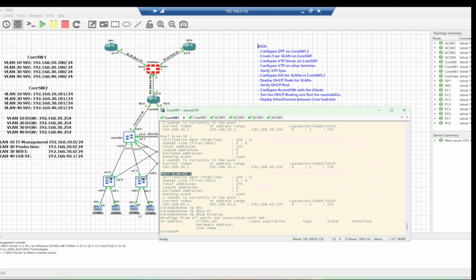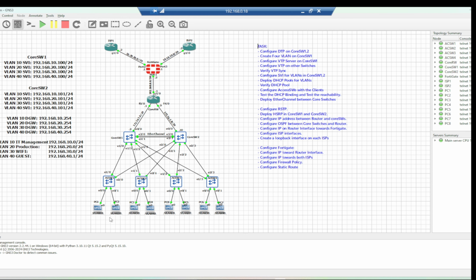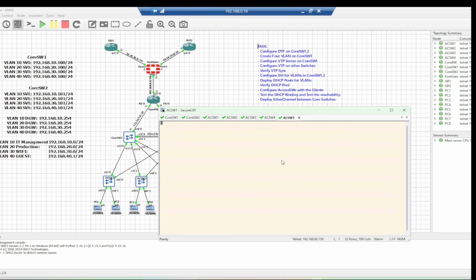So let's jump into the access switch 1 and test a client machine to see if it gets an IP address from the pool we deployed. Now notice that each of the machines here, I designed them according to a VLAN. PC1 and 2 are VLAN 10 and 20, then 30 and 40, then again 10, 20, then 30, 40. So each VLAN has 2 client machines here.